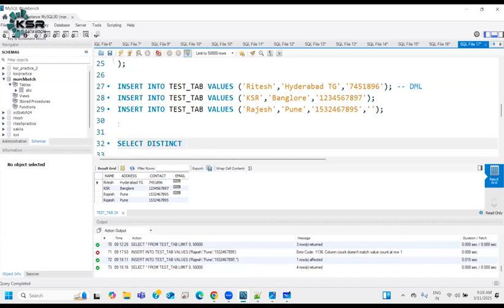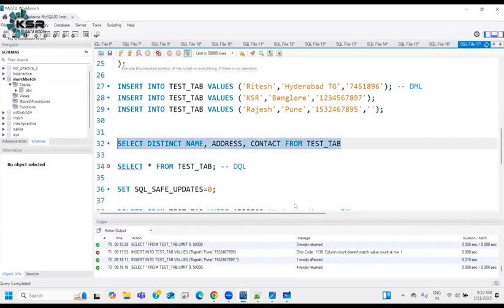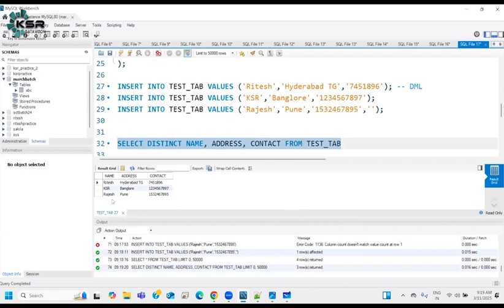Now, whenever you are using distinct, you should always mention the column name. Distinct name, comma, address, comma, contact, comma, email. Now I don't want email. Email is anyways blank. So I only want 3 columns from test underscore tab. So if I run this, it will only display, let's see. So it is only displaying 3 records. It has removed that duplicate of Rajesh because it is displaying distinct records.